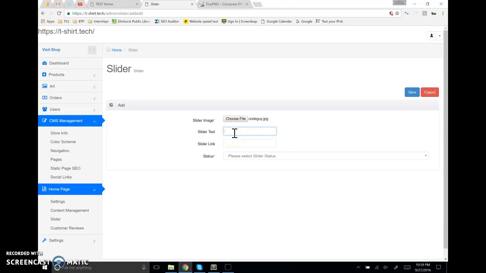So the very first thing I'm going to put is the slider text. Now, the slider text, the way we have it set up, is going to sit along the middle of the slide. The reason we have it positioned there is so that as we transfer into different displays and different mobile devices, we're not going to have some funky positioning going on with the text overlay. We want to make sure that it stays where it should be.